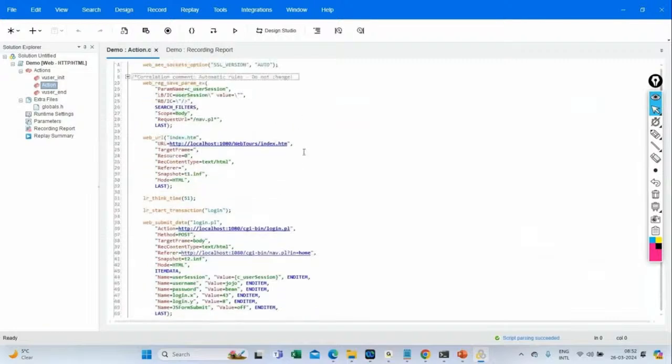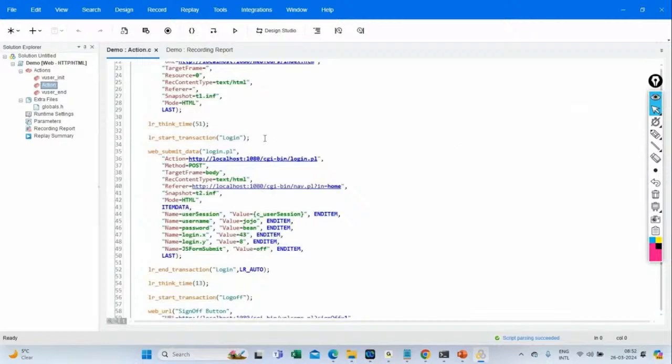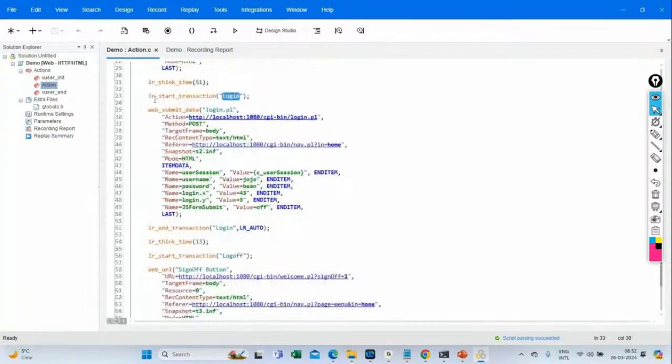Now, if you want to easily understand this particular code, if you see line number 33, it says lr_start_transaction login. Line number 33. Why was this piece of code generated? If you remember, there was a movable window where I clicked on insert start transaction, right? When I clicked on insert start transaction, because of that, this piece of code was generated.